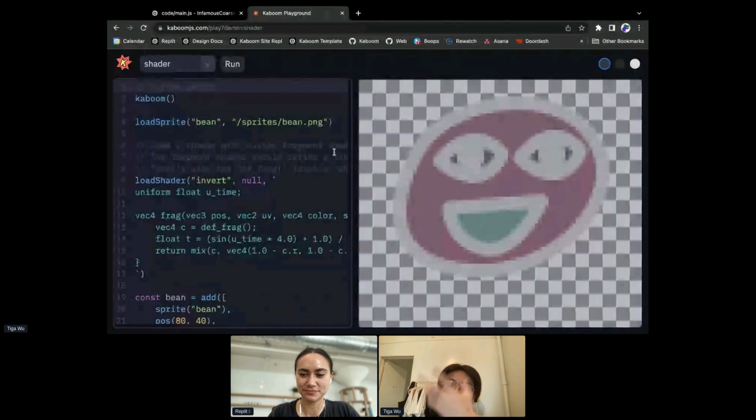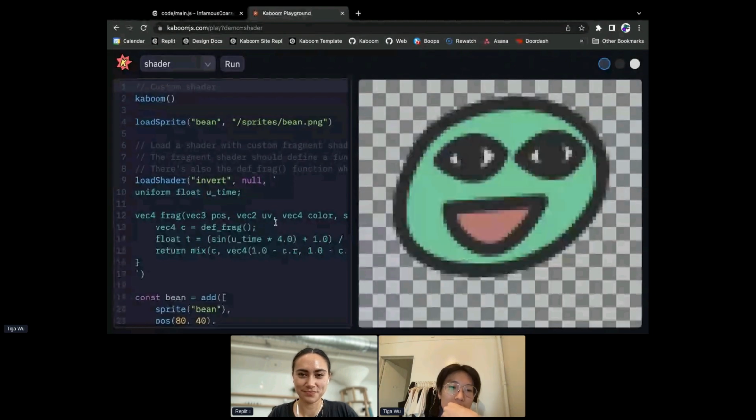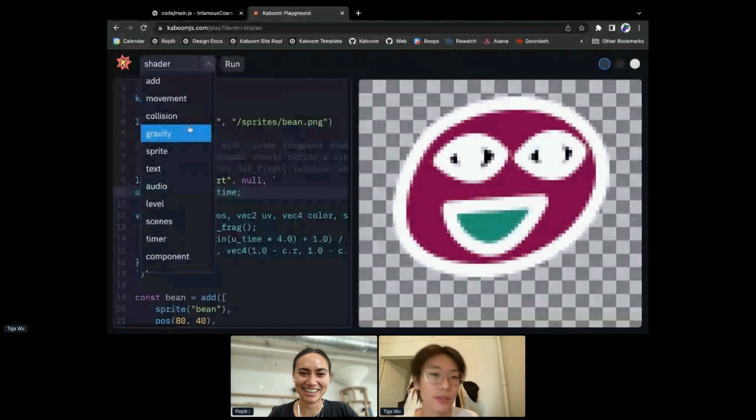So yeah, Kaboom also has some other advanced stuff. You can also define custom shaders. But yeah, that's the basics of Kaboom.